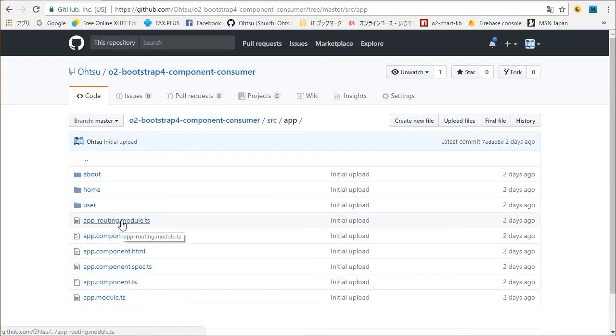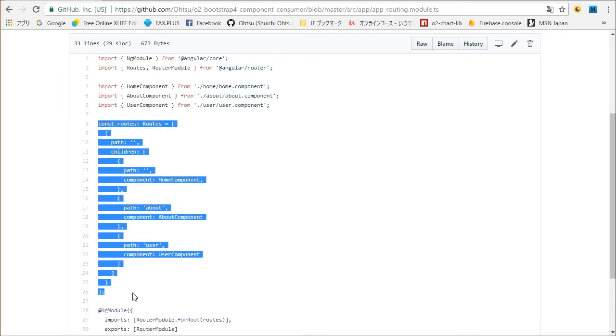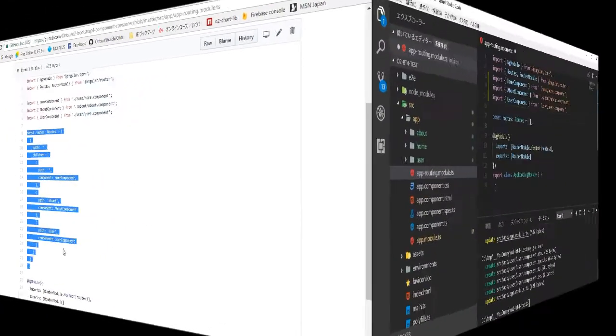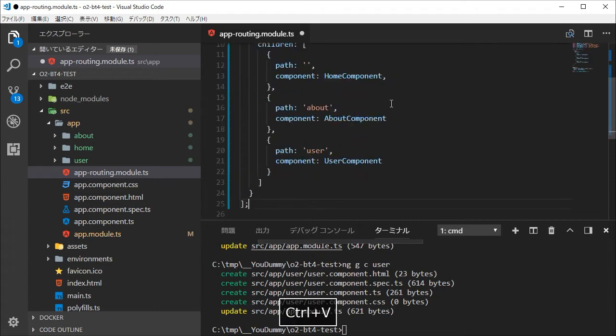Open app/source/app-routing.module.ts file. Copy its routes variable. Back in the VS Code, paste it in app-routing.module.ts file.